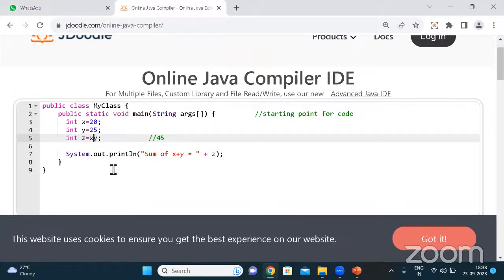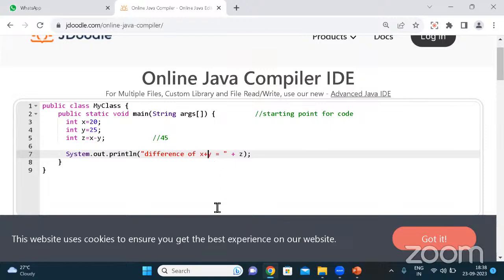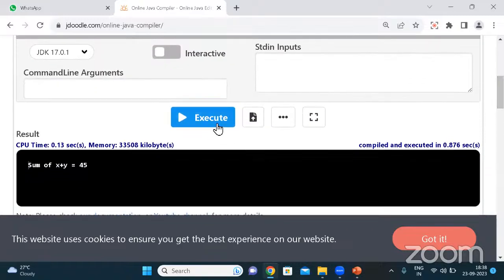Now, supposing you change it to minus, it becomes x minus y. It is 20 minus 25. You have to change here because we are doing a subtraction. Let's make it difference. Difference of x minus y equal to minus y is what I have to expect. Let's see. So we are getting difference of x minus y equal to minus y.